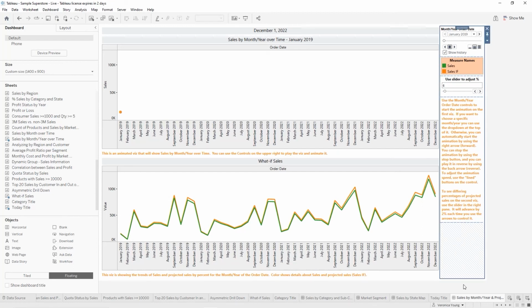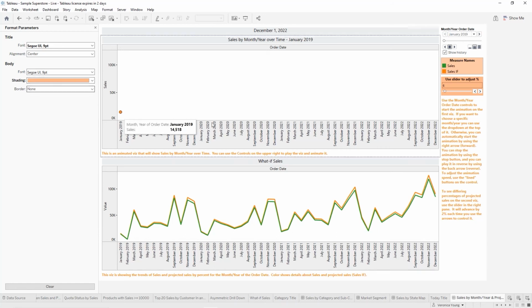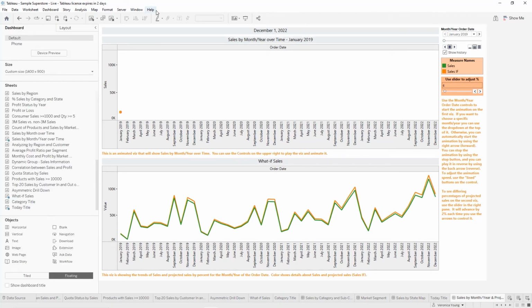Now what you can do is save your file. And I formatted the parameter, the slider parameter, and gave it some shading. I'm going to go ahead and close that panel.